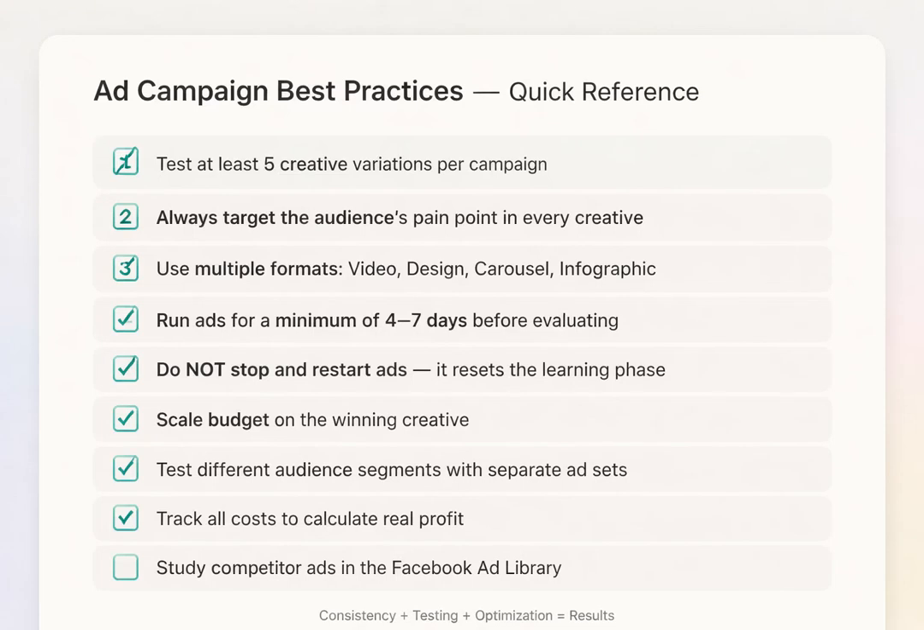Let's pull together the key best practices from everything covered so far into one quick reference. Test at least 5 creative variations. Don't run just one ad and hope for the best. Always lead with the audience's pain point in every single creative. Use multiple formats: video, static design, carousel, infographic, and let the data tell you which works. Run your ads for a minimum of 4 to 7 days before making any decisions. Never stop and restart ads repeatedly, because Facebook penalizes that behavior. Once you find your winning creative, scale your budget on it. Test different audience segments using separate ad sets. Always track all your costs to understand your real profit. And study what successful brands are doing in the Facebook ad library.